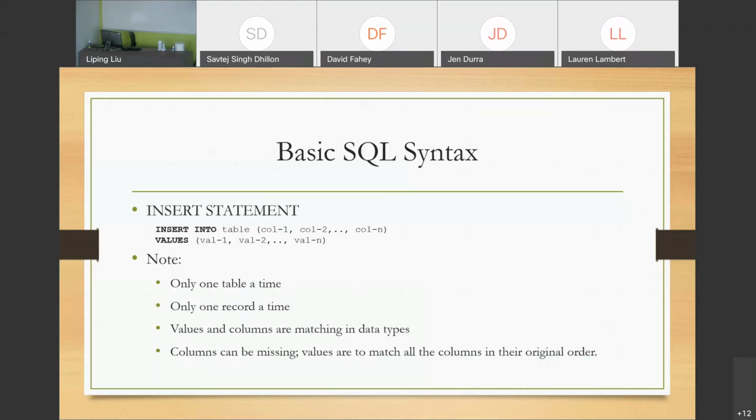What if you do not have a value? So suppose you want to create a new employee, but you don't know the job yet. In that case, you just use null, N-U-L-L, to replace the value. Okay, so we are going to practice this statement.